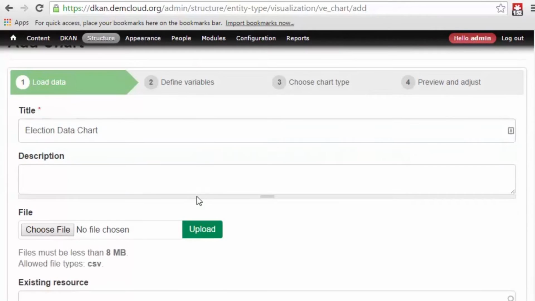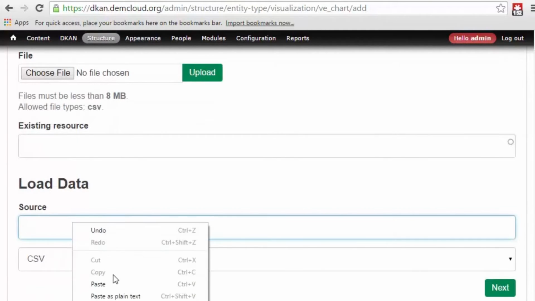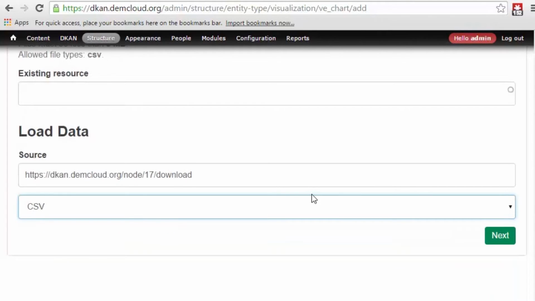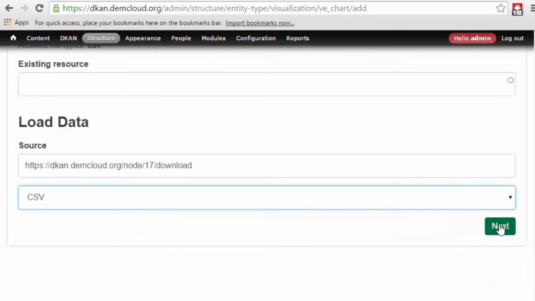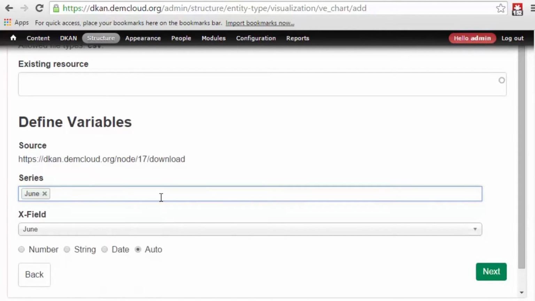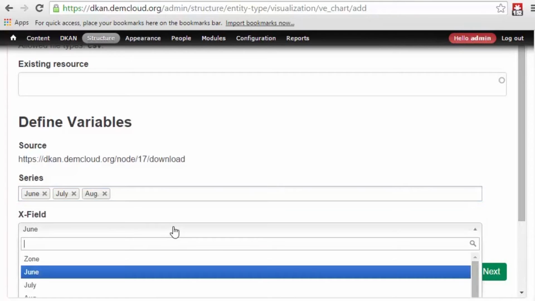Enter values on this page for the title, description, and at the bottom of the form, paste the resource link that you just copied into the Source field. Now click the Next button. If the URL was loaded properly, you'll have two fields to fill under the title Define Variables. The first one, Series, stands for the Y-axis, and the second field stands for the X-axis. On these fields, you choose the columns that you are going to display.